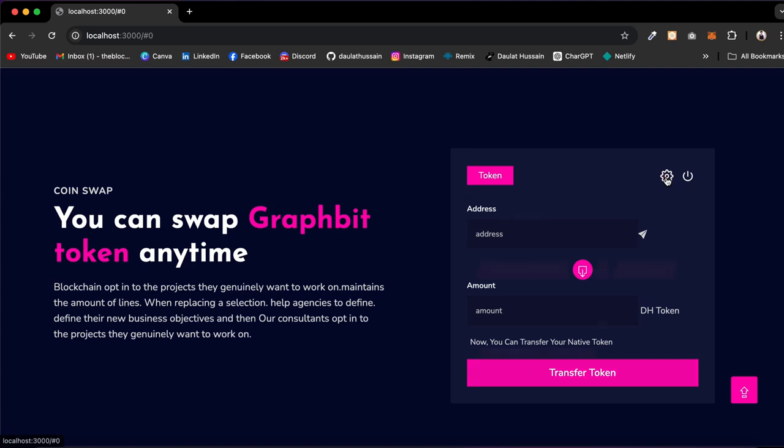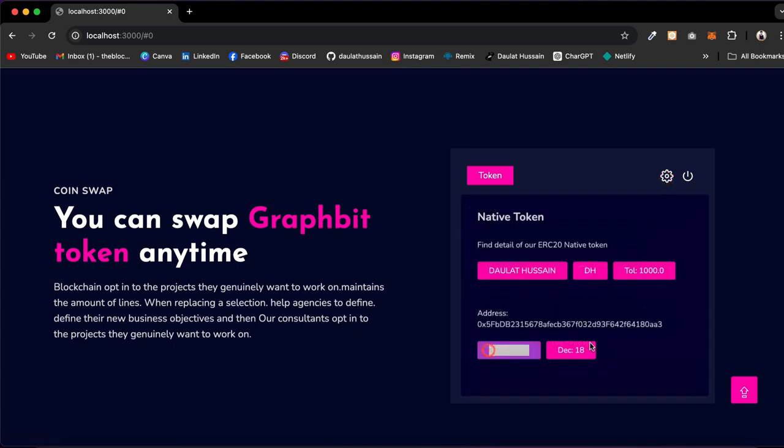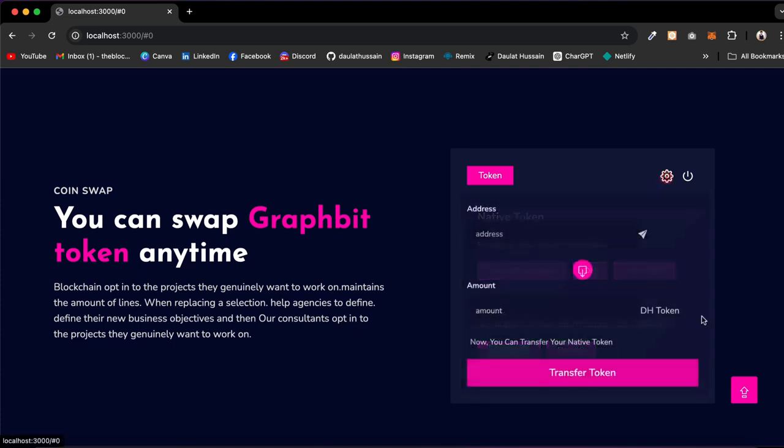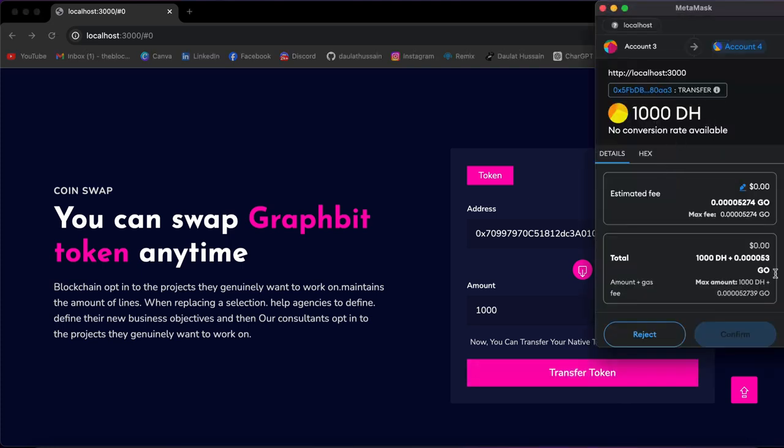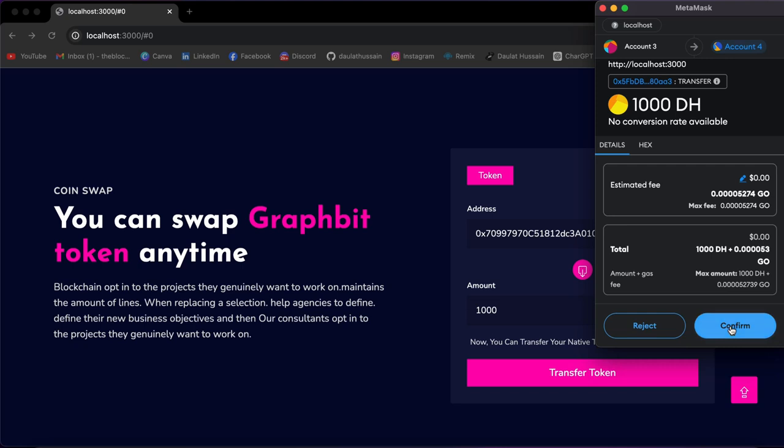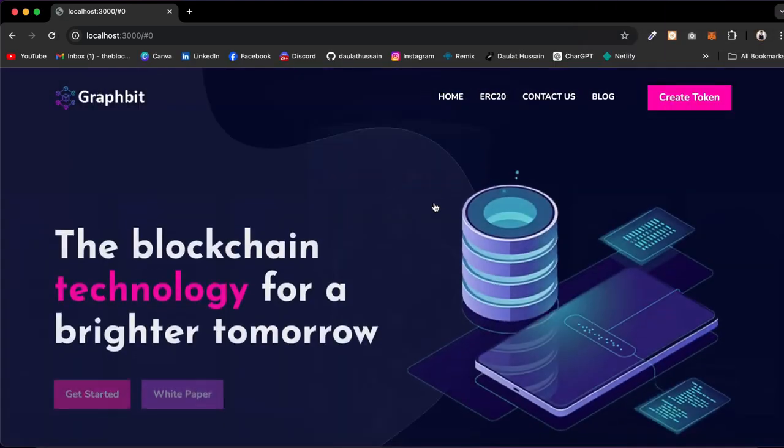So you can see here, this is my balance of the particular native token. So I'll simply come back here, I'll give the wallet address where I want to transfer, and I want to give the quantity of the token I want to transfer. So I will go with 100 tokens. I'll click on token transfer, and it's going to make a call to our MetaMask. So this much token we are transferring, and let's simply confirm the transaction, and the transaction is completed successfully.